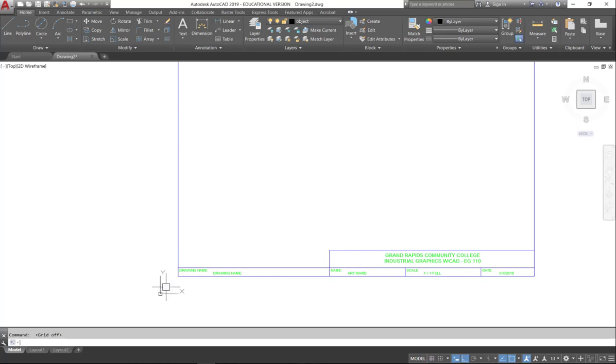I've got to change my line type scale, LT scale, and that is also going to go to 25.4.